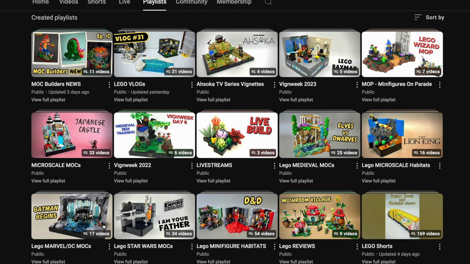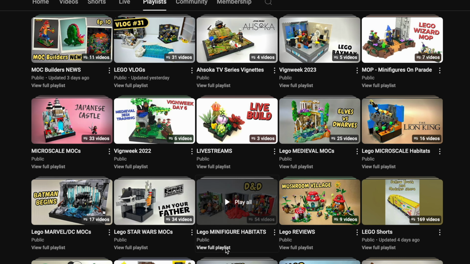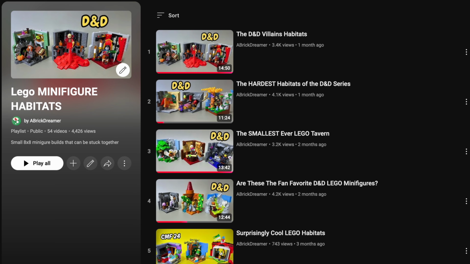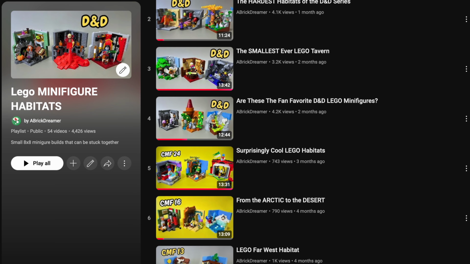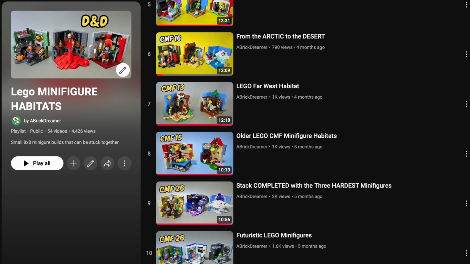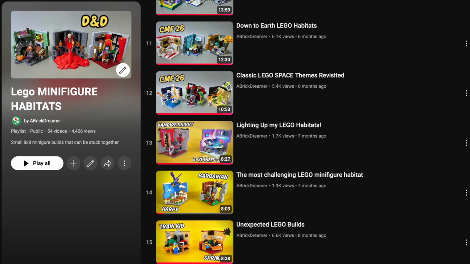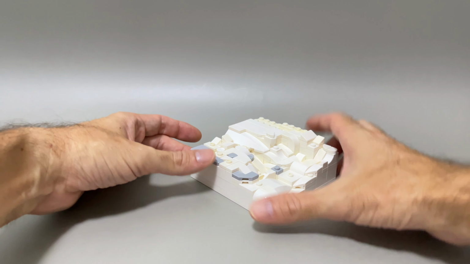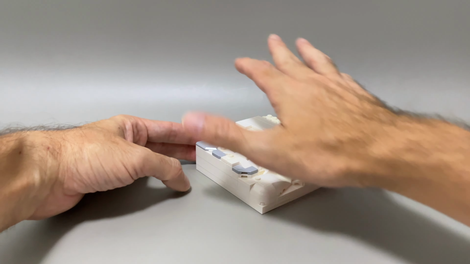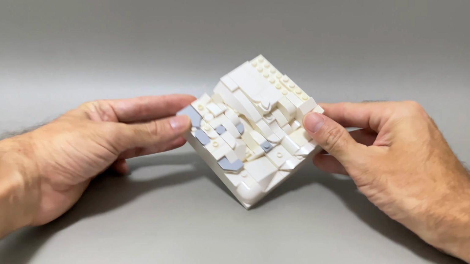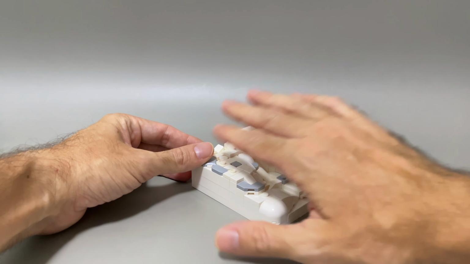As you know, I build quite a lot of LEGO minifigure habitats that are usually on a very small space of an 8x8. Today, I'm going to try to build a 12x12 and a 16x16 base. Let's start right away with the 12x12, and later I will tell you my thoughts and also what we are building here. So this is a very simple snowy terrain.